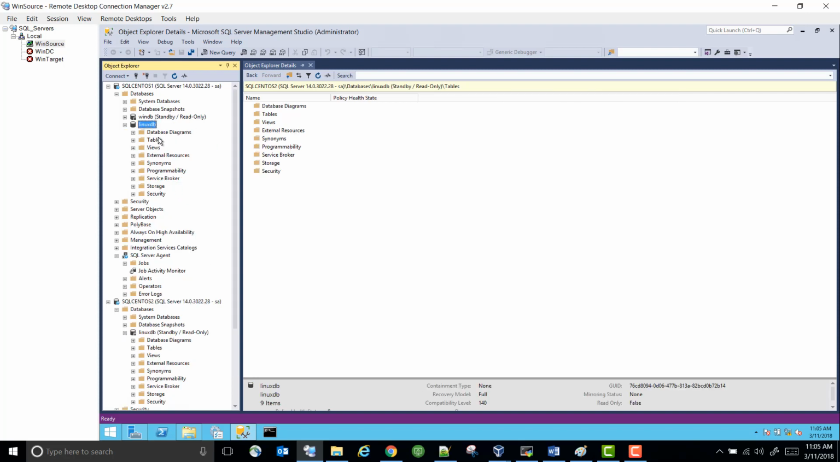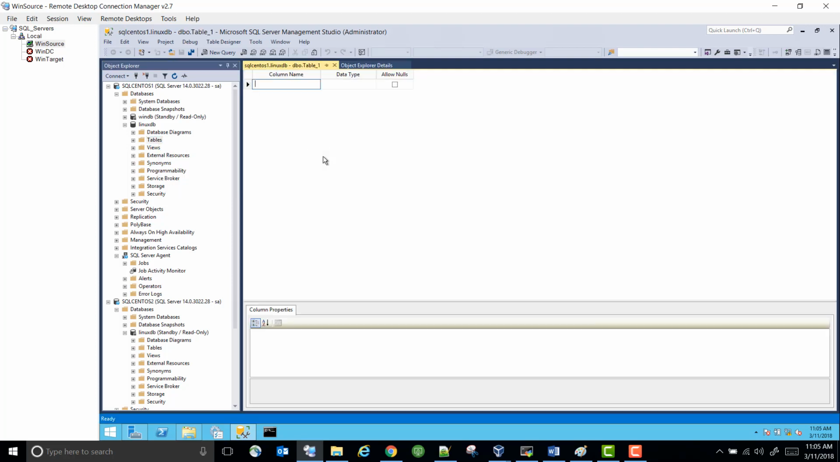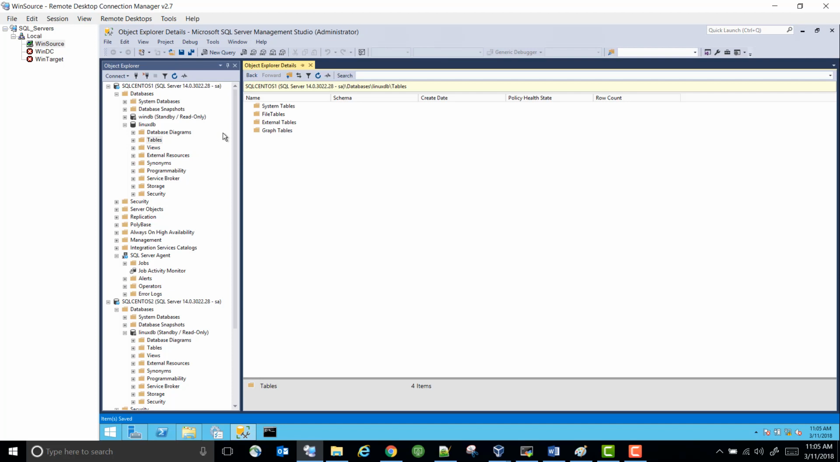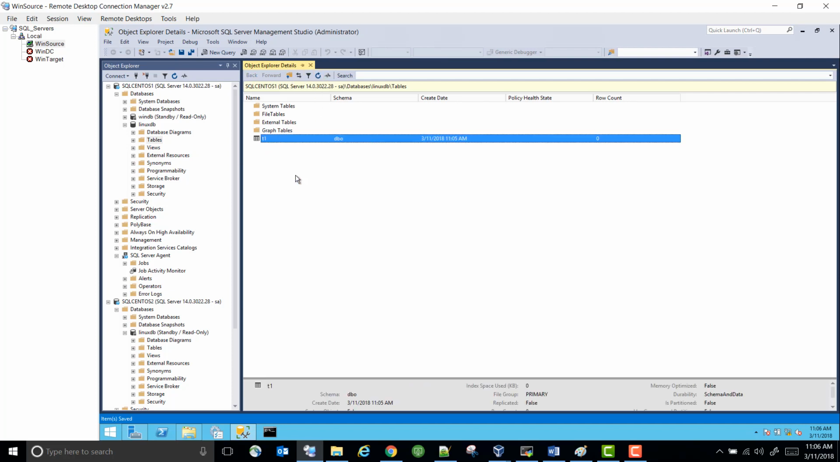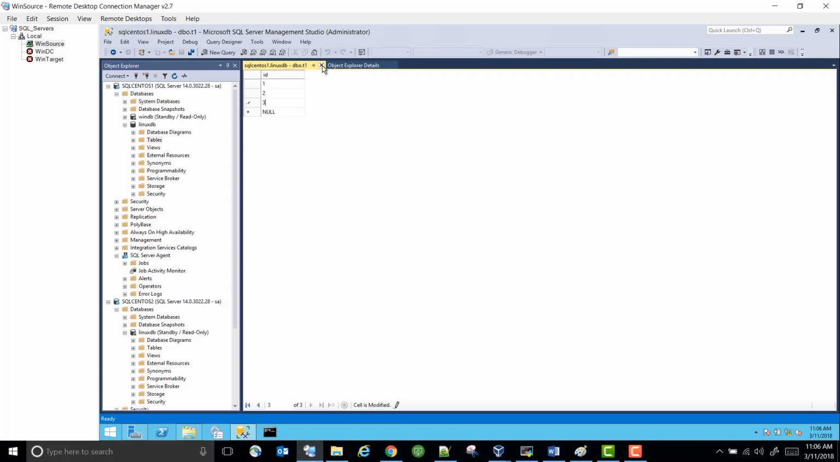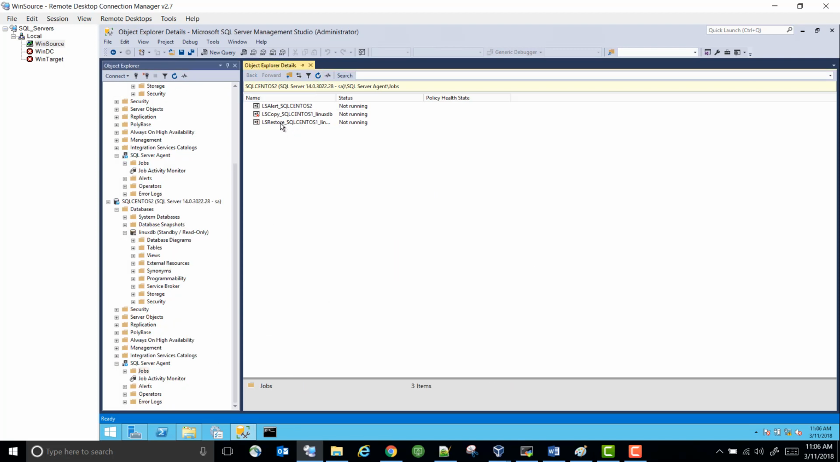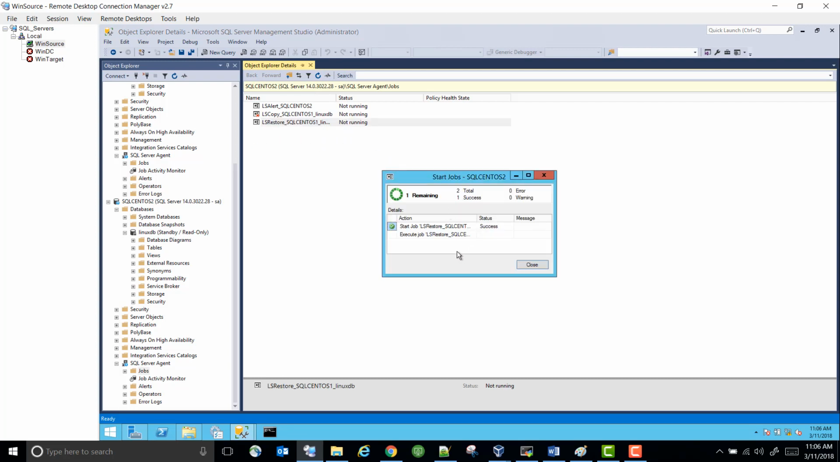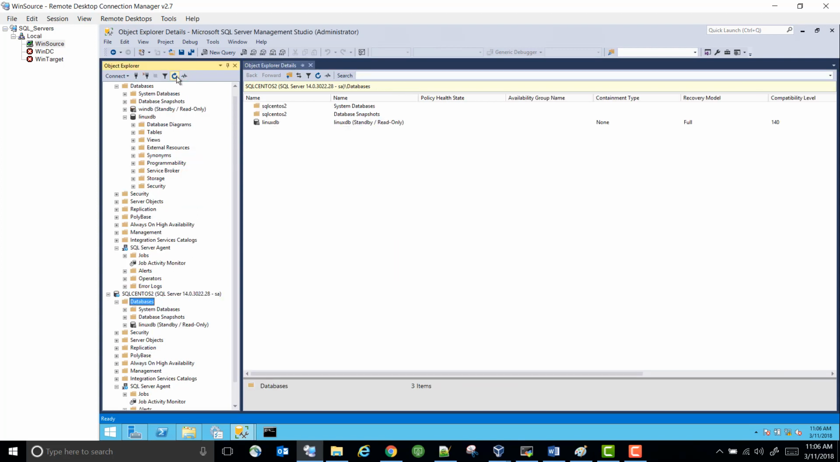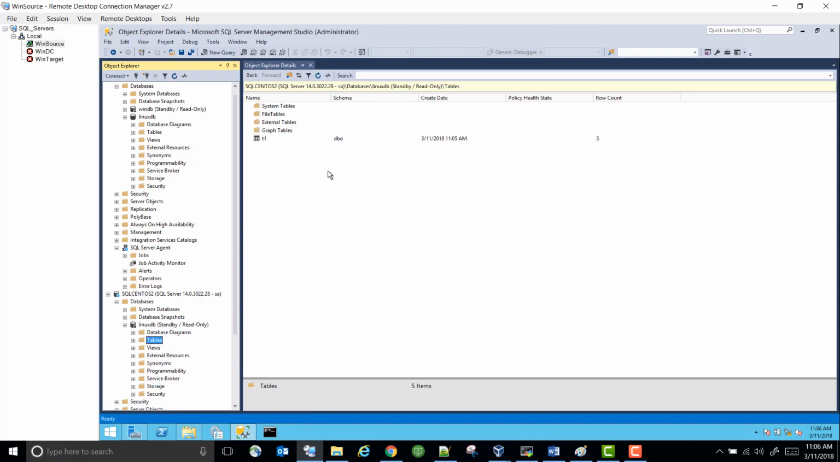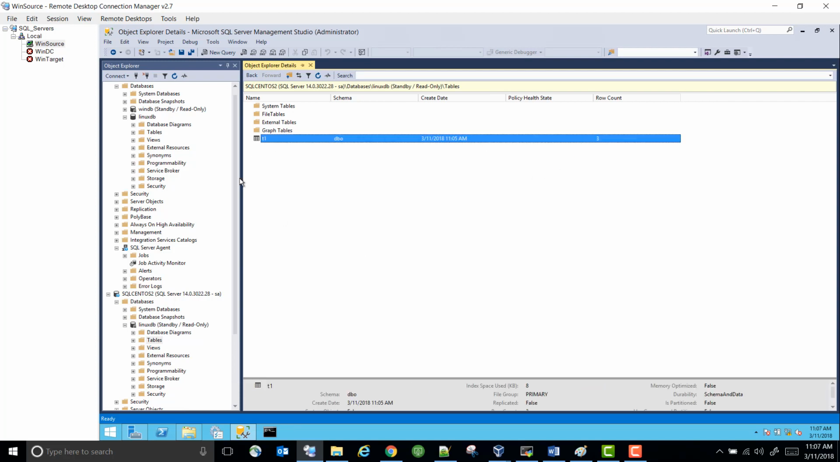Now let's create some tables. Now you have 3 rows here. So that's how you set up log shipping between the Linux servers.